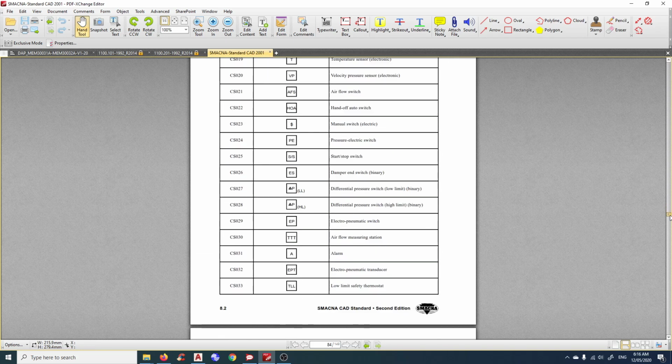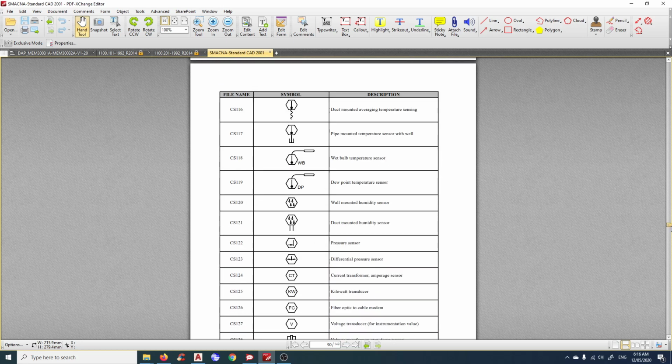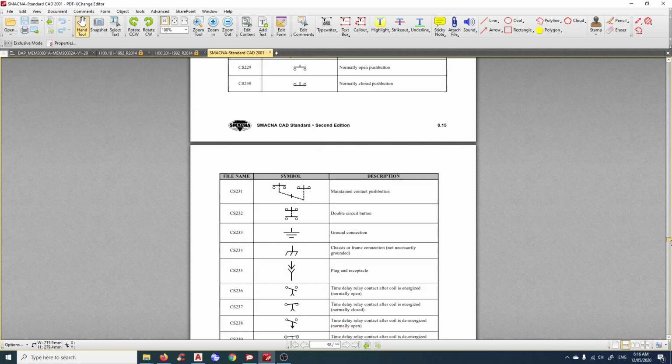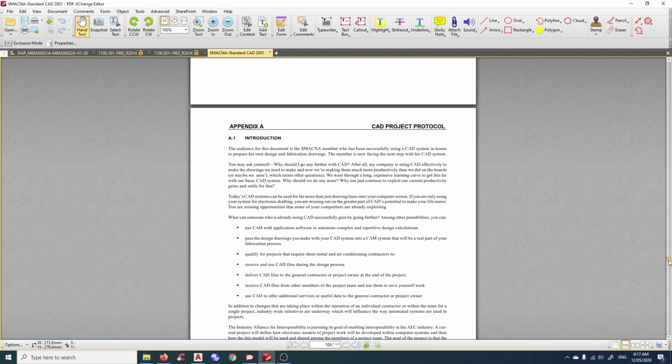Going to skip environmental control. Environmental control, by the way, has nothing to do with environment-friendly control. It means how you control your space. These are the sensors in your air-conditioned space that try to control whether it's temperature or humidity. Fire, CAD project protocol.